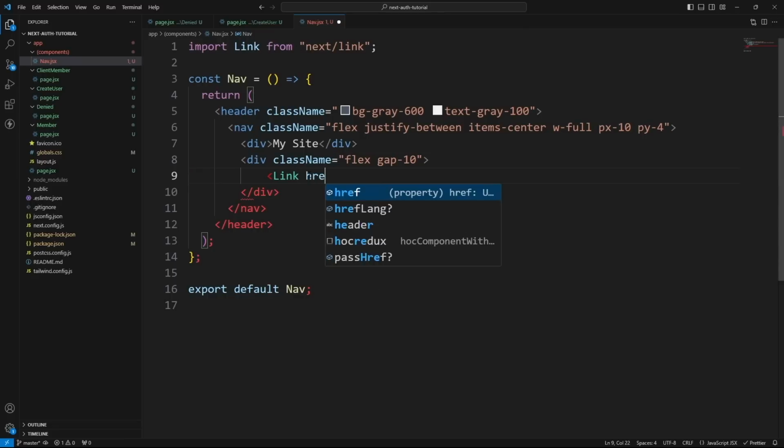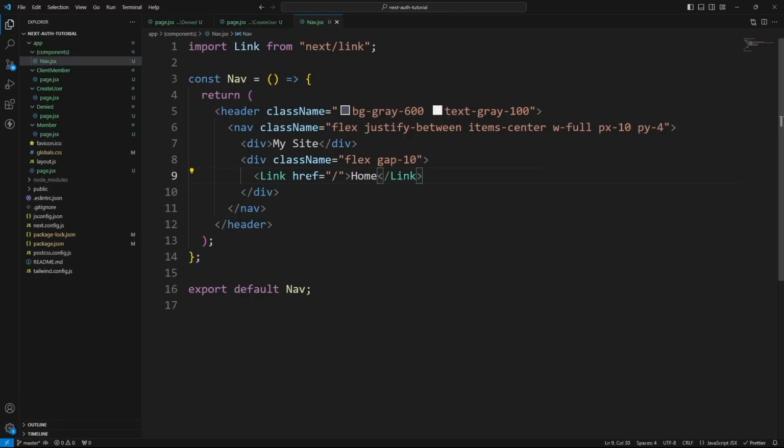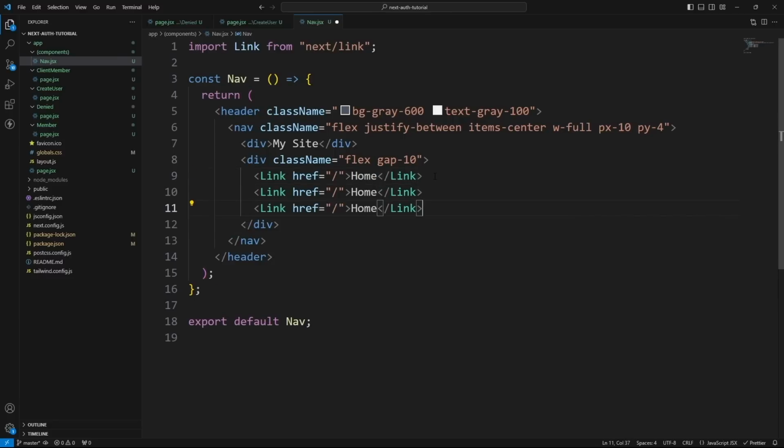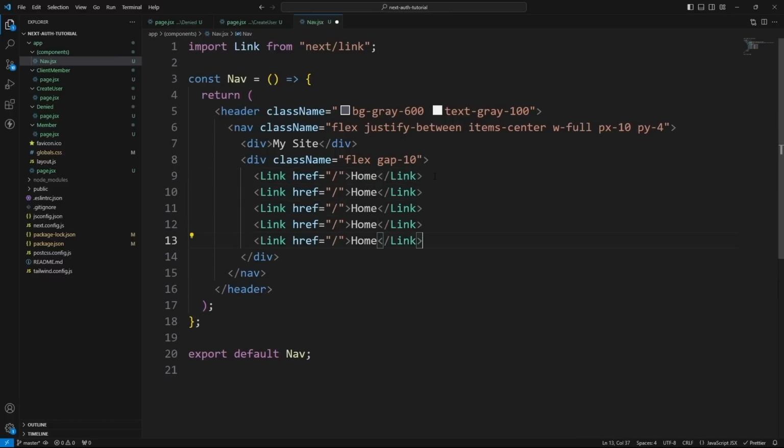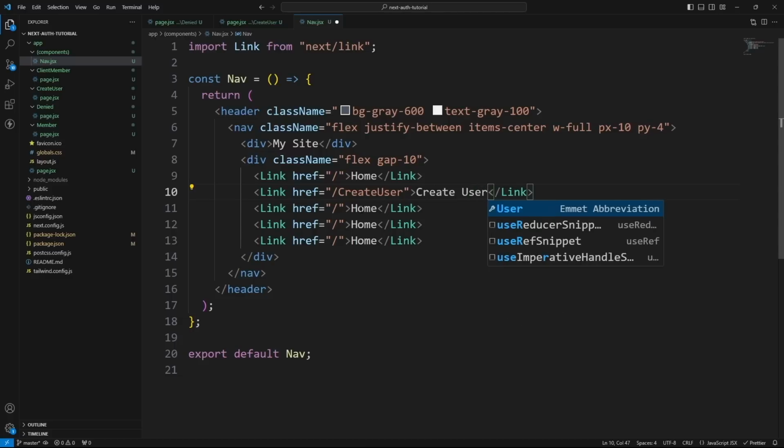We need an href for this, so we already created our home page. It's at /. We can call this home. Let's copy this. So we got home, we got create user, member only, client. Let's do a public page. So we got home, then next, let's do our create user page. Now remember, eventually, this will only be for admins. So we'll do create user.